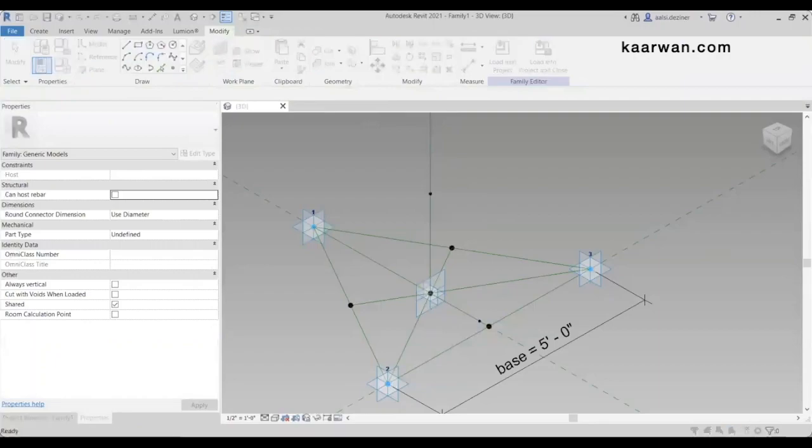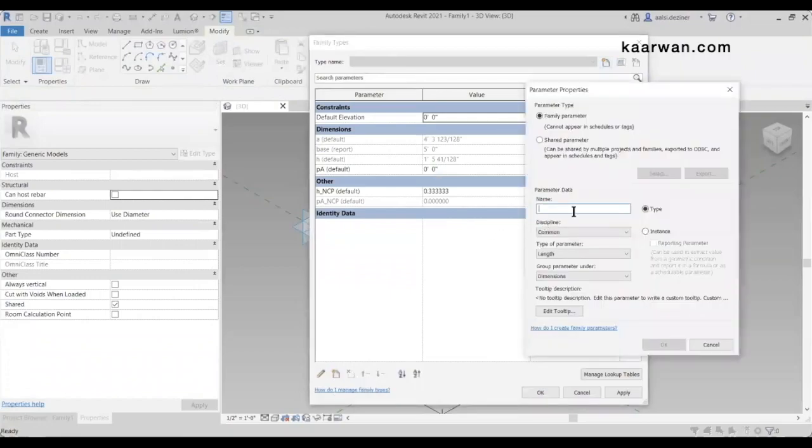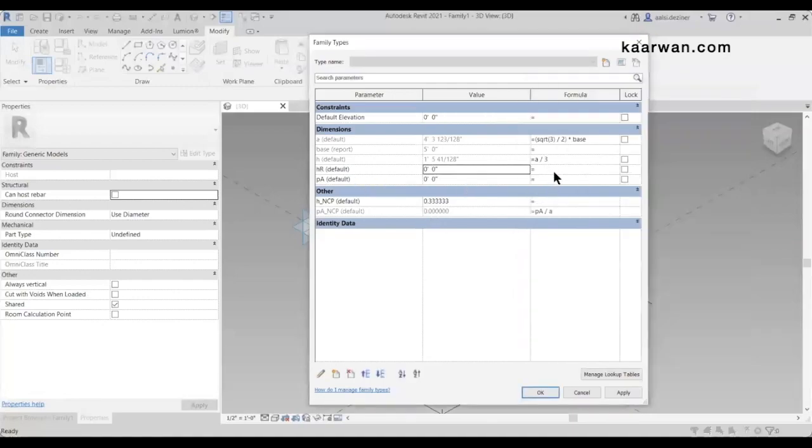Next you can go to family types and add a new parameter there. Let's call it HR. It's capital R. Make it also an instance parameter, and keep that as a length type parameter. We can give the formula A minus H.